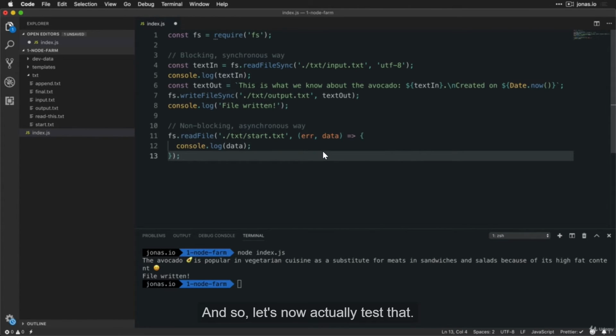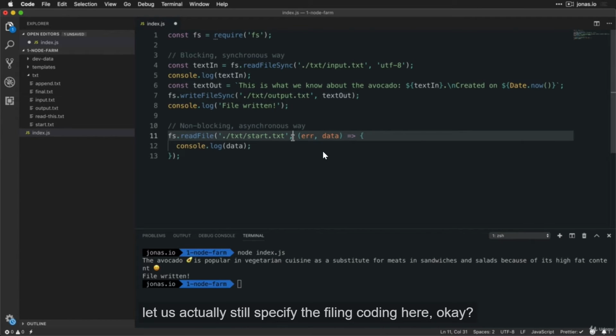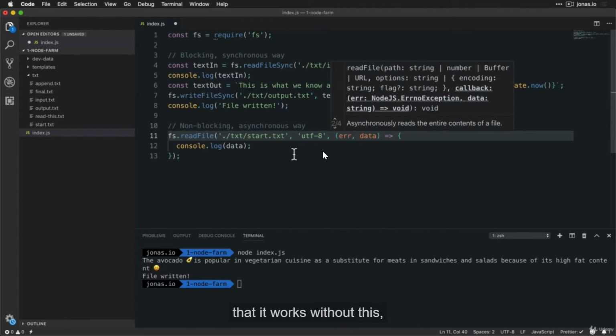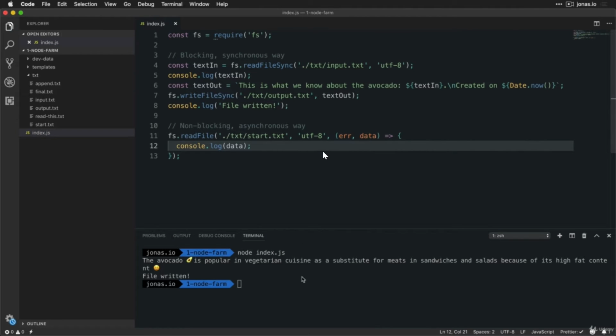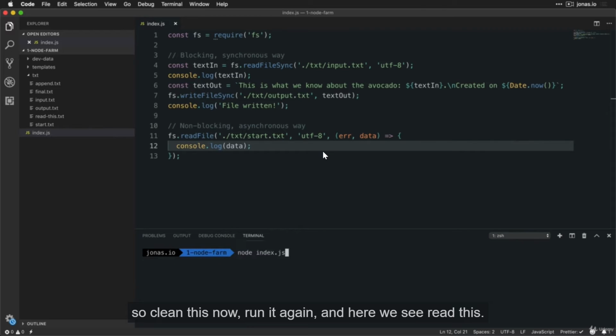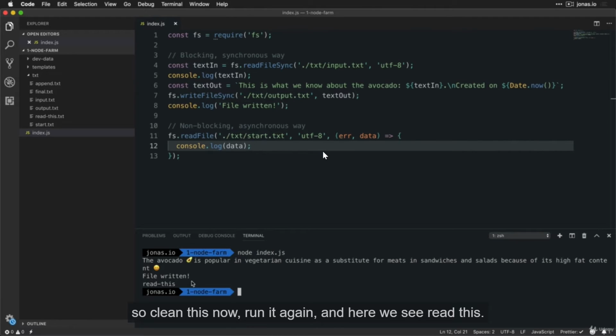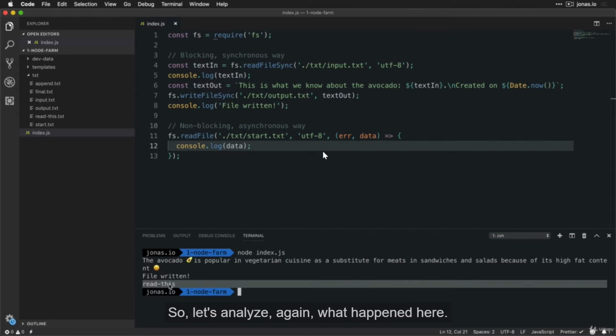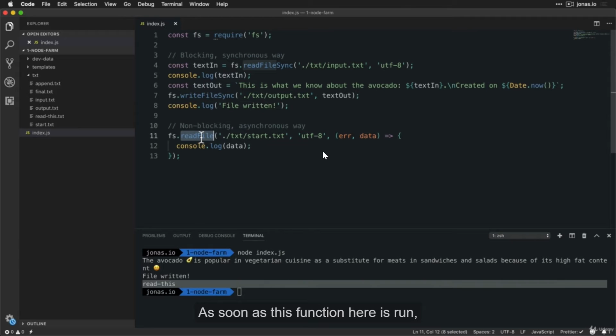And so let's now actually test that. But before we do this, let us actually still specify the file encoding here, okay? So I'm not 100% sure that it works without this. So clean this now, run it again, and here we see read this. So let's analyze again what happened here. As soon as this function is run, it will start reading this file in the background without blocking the rest of the code execution.